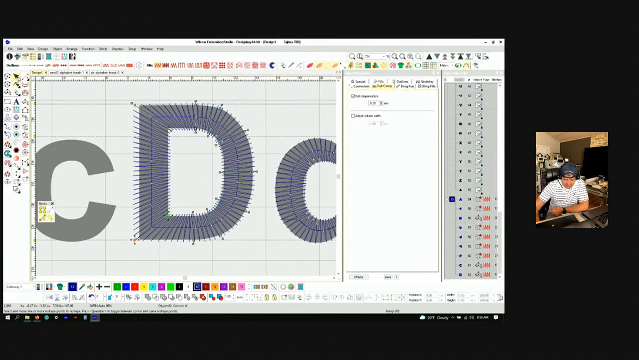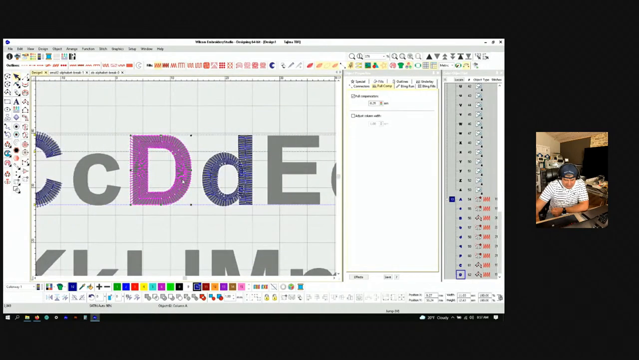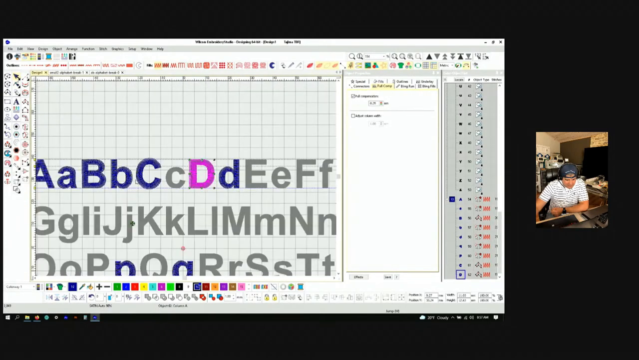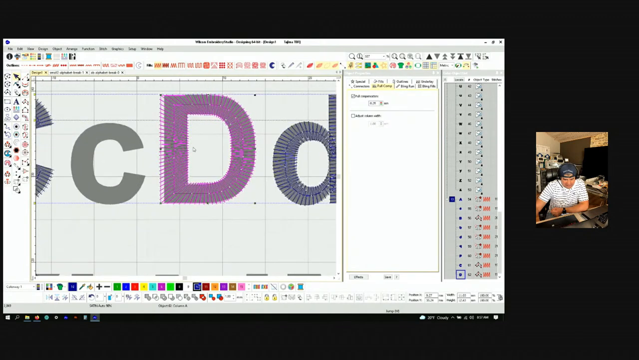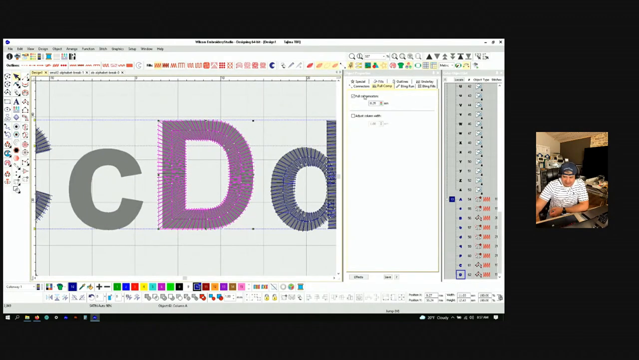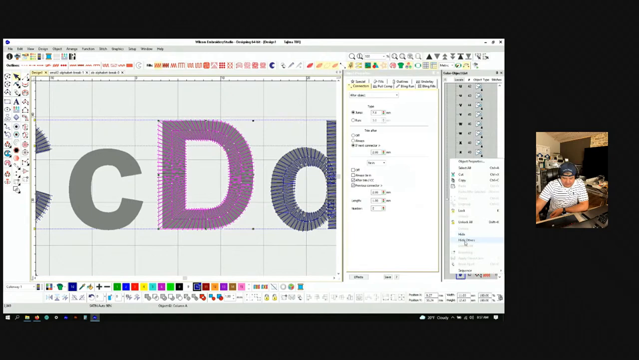All right, let's continue here. If you got any questions, let me know. Let's go back to that one question about the locking in stitches. Let's look at this letter D. When you're talking about connectors, tie in, tie off. Let's put this by itself and talk about tie in, tie off.